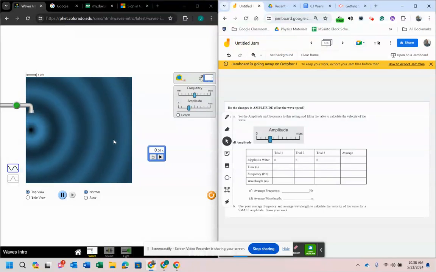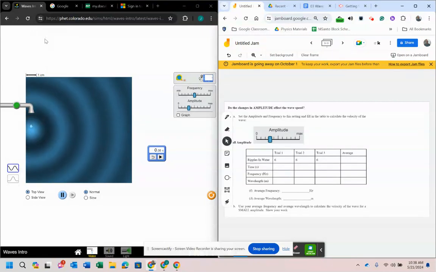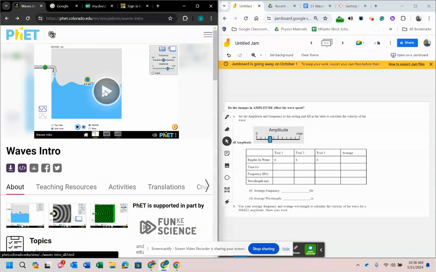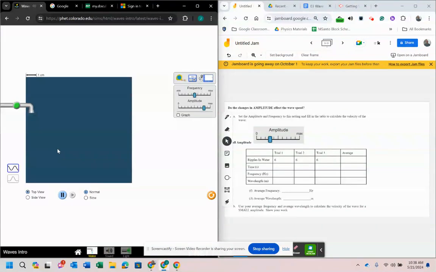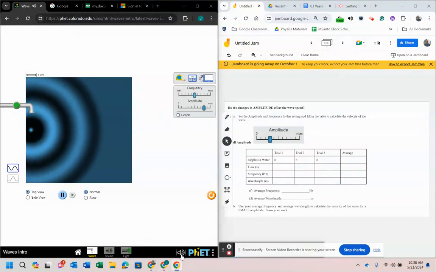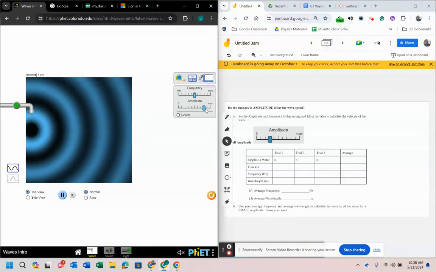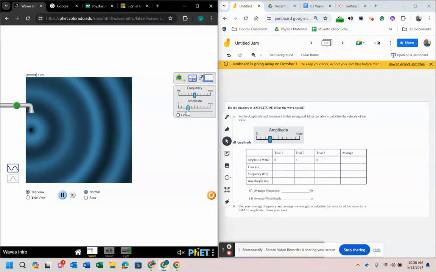So, first and foremost, you want to enter into the wave intro simulation. It looks like this. It's linked in the assignment. Press play, click on water. For this, you can turn the water on by pressing the green button. If you want to hear the drops, that's fine. If not, hit the mute button. So we're going to turn the amplitude, just like it has in the picture here, down to a small value.